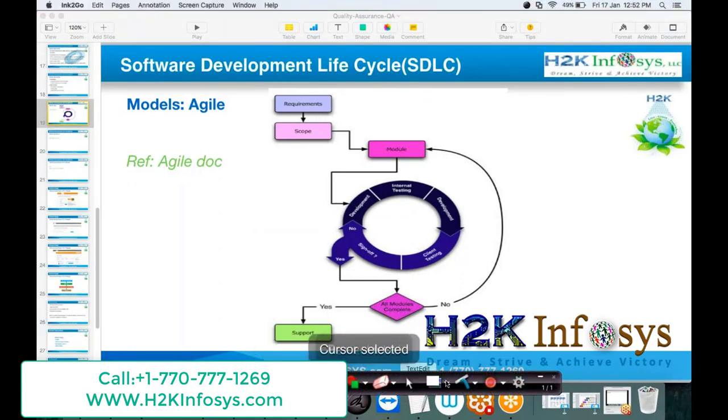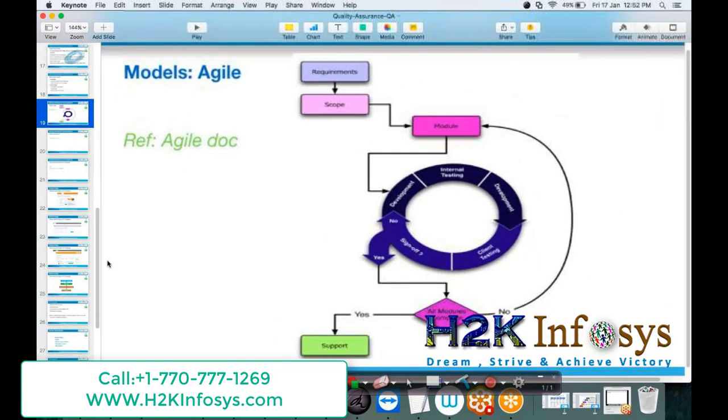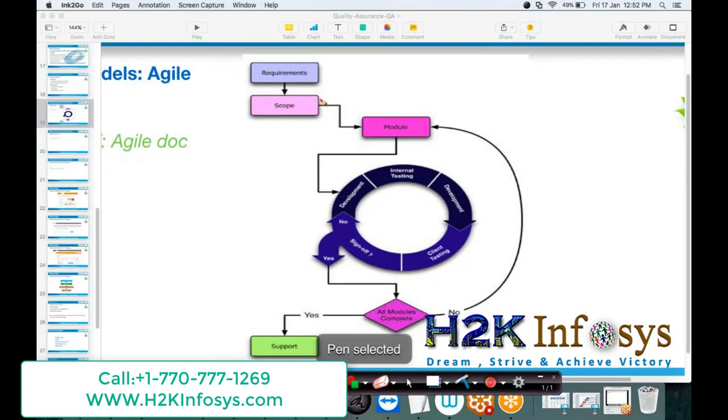Wherein we are developing the software module wise. Okay, so here the software is being developed module wise. We consider one module at a time in order to do the software development. Module means it is a group of requirements. So we consider one module at a time and then we follow all the steps of the software development lifecycle here in order to develop the software. Okay, so we have the development, testing, and then we release the software to the client.